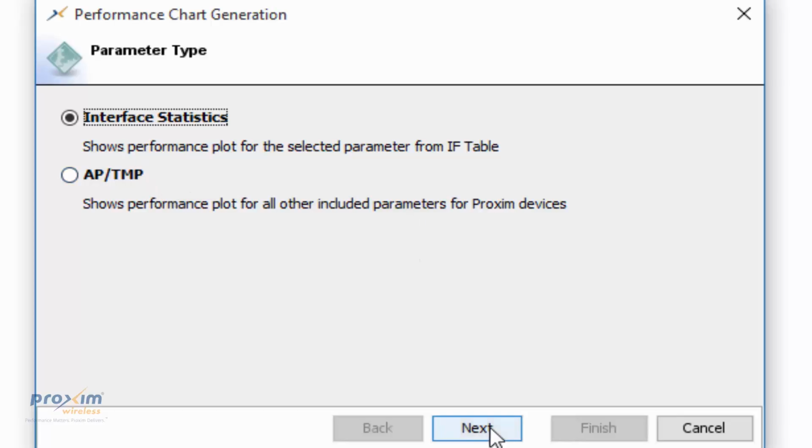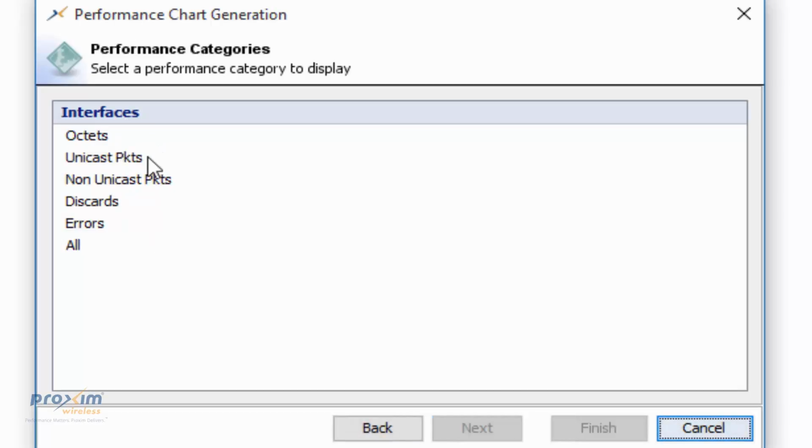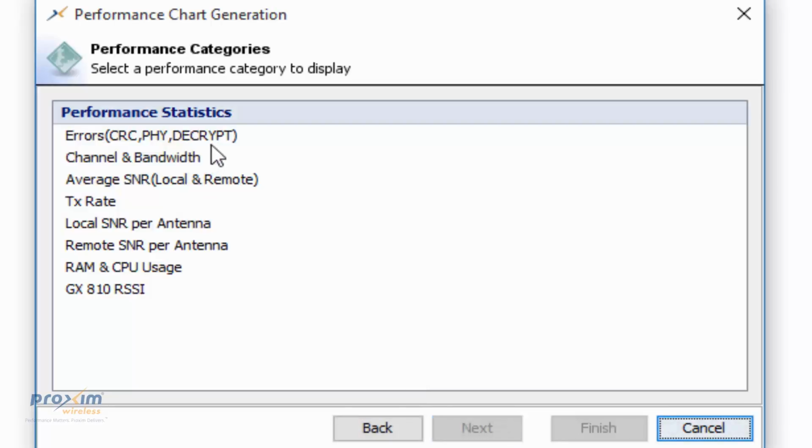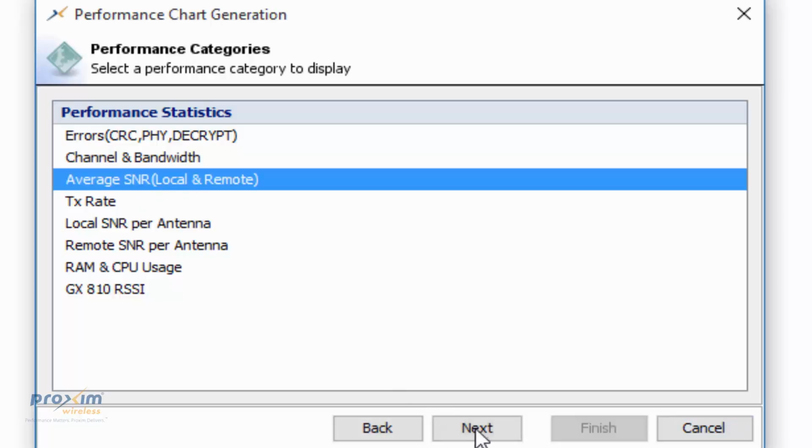All right, so let's just go ahead and select that. You could do octets, unicast packets, non-unicast, discards, errors, and all. And on the AP TMP, you could do errors, CRCs, PHYs, channel bandwidth, average SNR, both local and remote, TX rate, local SNR per antenna, remote, RAM and CPU usage, and then for the GX800 you could do RSSI. All right, so let's just say for instance we're going to do average SNR.